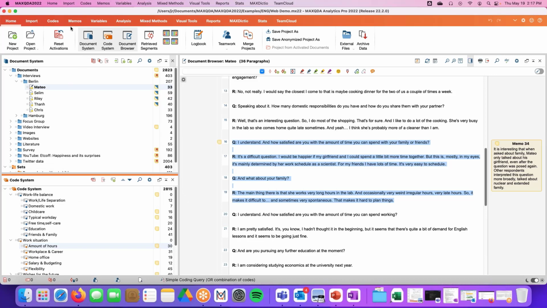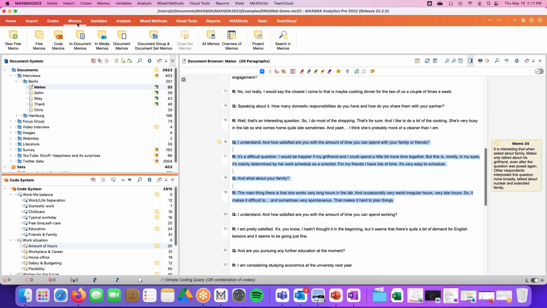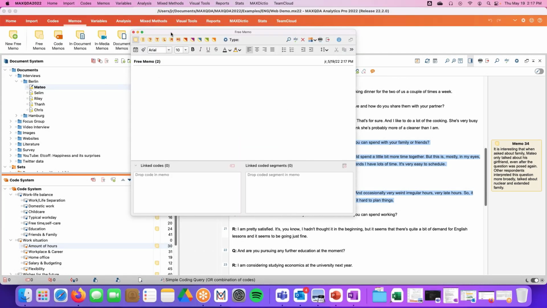The last type of memo is found up here, the fourth option, memos, something called a free memo. So I'm going to go ahead and create one of these. A free memo is not attached to anything. It is free. If you were using a grounded theory approach, this might be useful for you. Basically, this might be questions about your project, thoughts about particular things that maybe are not attached to any specific piece of data or text in your project file, but just general project notes.